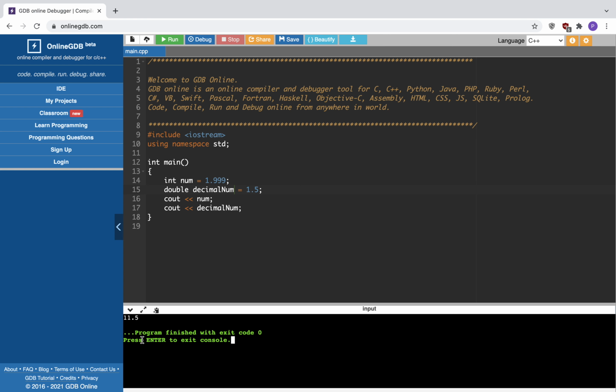What's the problem? How did we get 11.5? Num is a 1. We saw how that works earlier. So we displayed 1, and then we displayed 1.5. You can see here there's a 1 from num, and there's a 1.5. So why did it show up as 11.5? Pretty much the lines intersected, or there was not a new line created to display the next value.